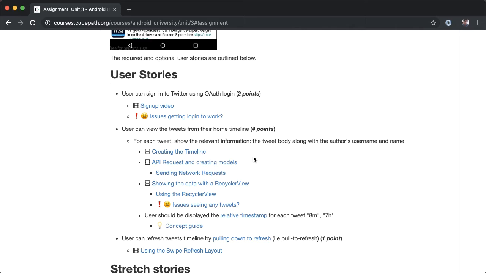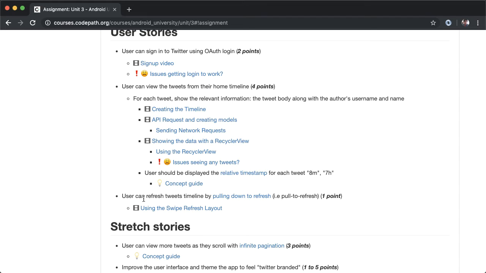So going over the required stories for this week, the user can sign into Twitter using OAuth login, and we'll talk about what that means. A user can view tweets from their home timeline. And what that means is for each tweet, we want to show the relevant information, which includes the tweet body along with the author's username and name. And finally, the user can refresh the tweet's timeline by pulling down to refresh. This is a very common paradigm in mobile apps to get more recent content. And so we'll look at this guide to figure out how to implement pull to refresh.